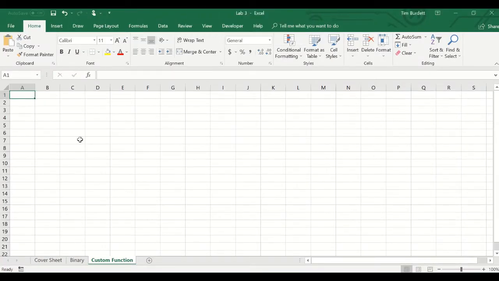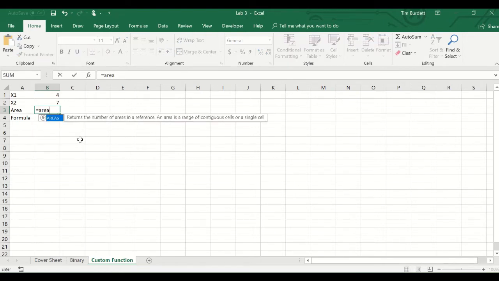Next up is writing a custom function. So what we're actually going to do is just work through the example I showed in the lecture last week. So let's see if I can remember what all I had. So we looked at area. So we're going to have x1 and x2, and we're actually going to calculate the area, then we're going to show the formula. So let's just pick a few random numbers, equals area, typos matter.